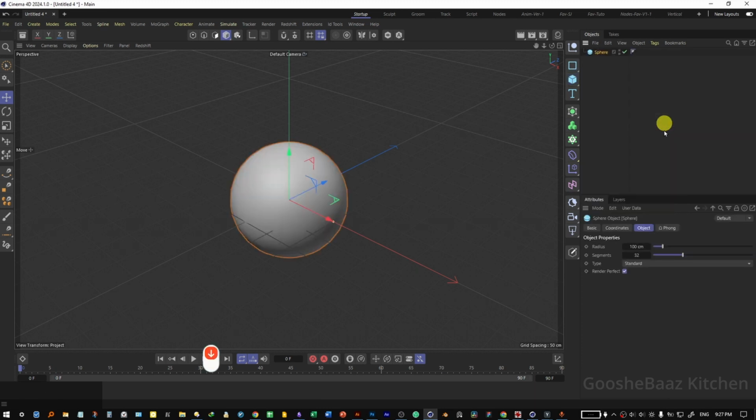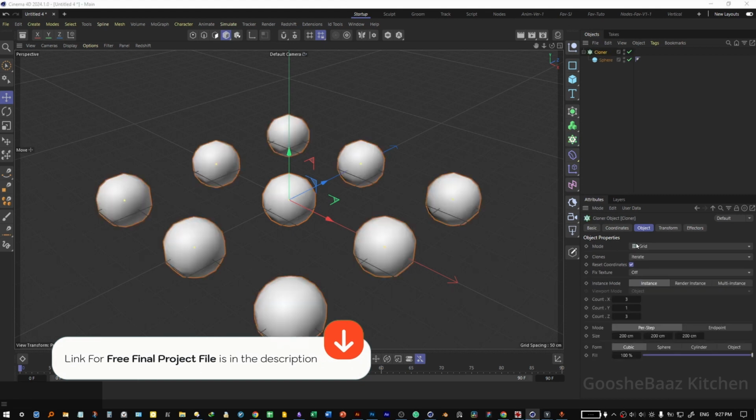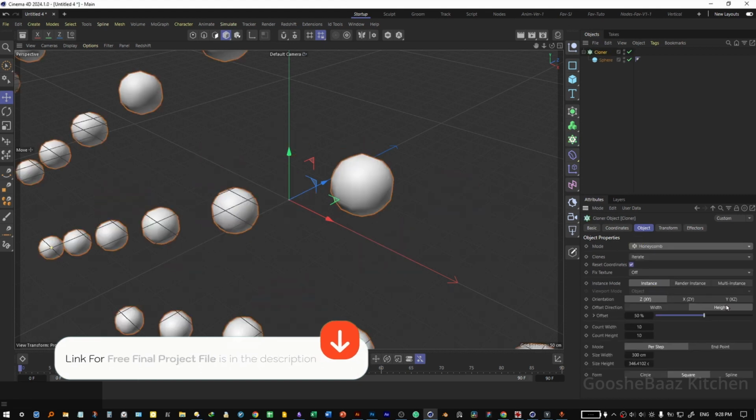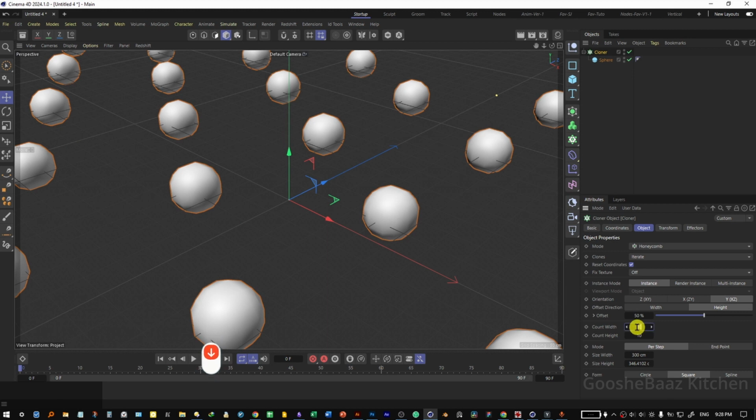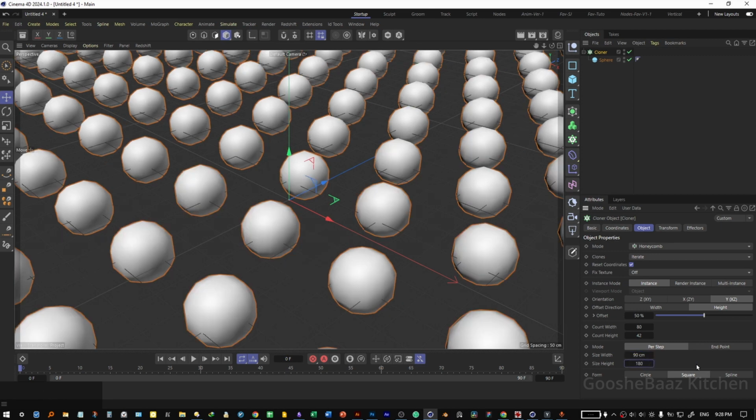First, add a sphere to the scene, change its radius to 46, segments to 9, type to hexagon, add it inside the cloner object. On the cloner object mode, select honeycomb, change the orientation to Y, change the count width to 80, count height to 42, size width to 90, size height to 180.